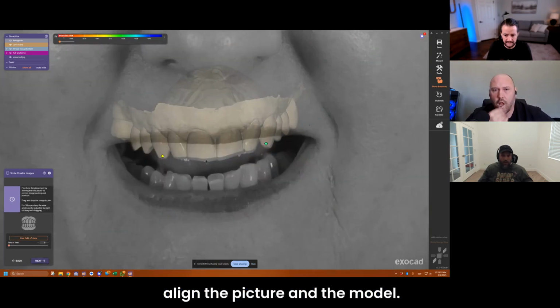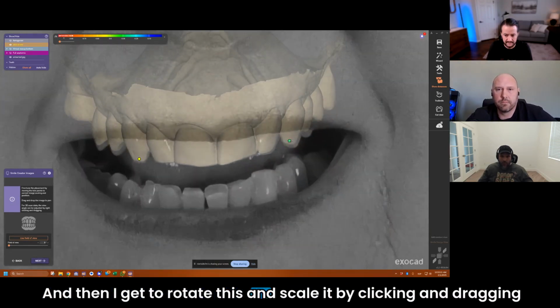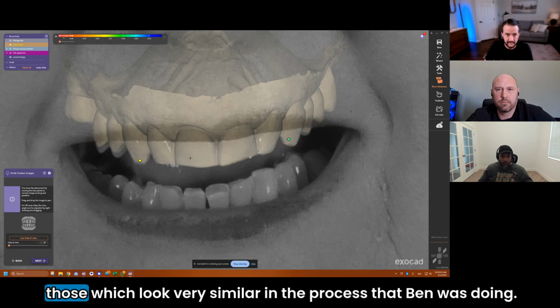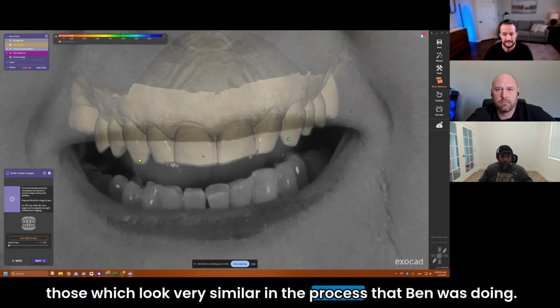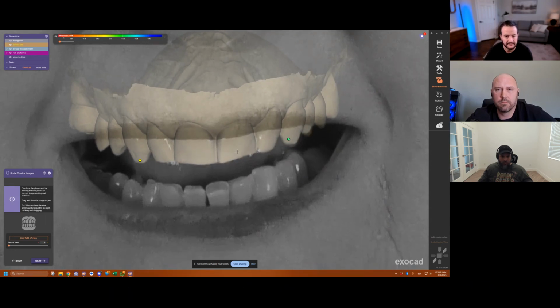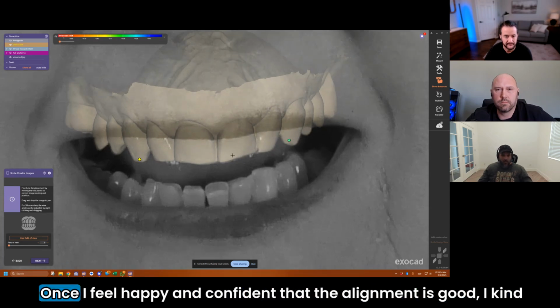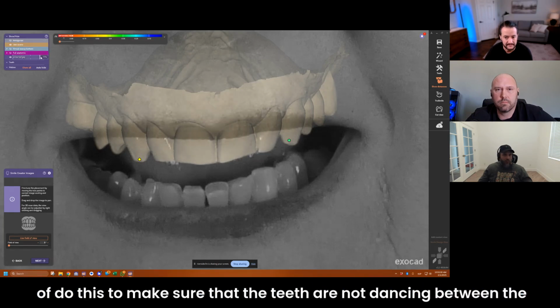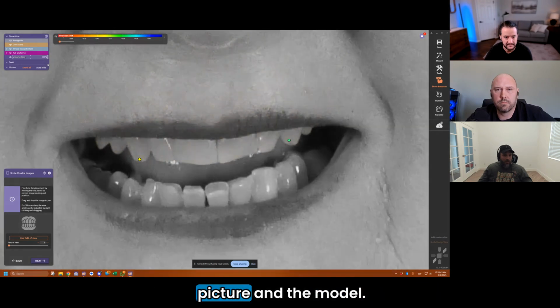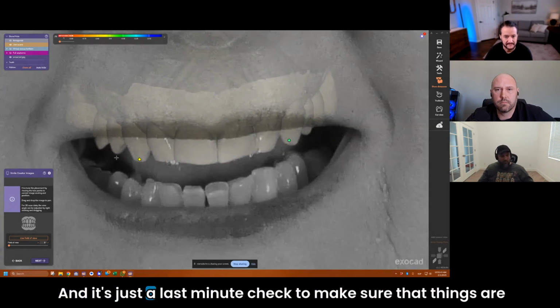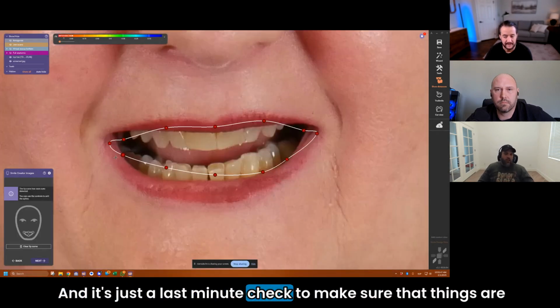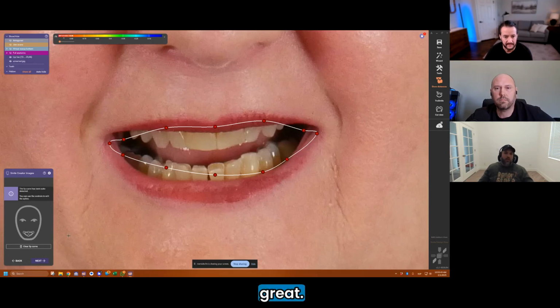And then I get to rotate this and scale it by clicking and dragging those, which look very similar to the process that Ben was doing. And so I come up with an alignment as close to perfect as I can. Once I feel happy and confident that the alignment is good, I do this to make sure that the teeth are not dancing between the picture and the model. It's just a last minute check to make sure things are great.